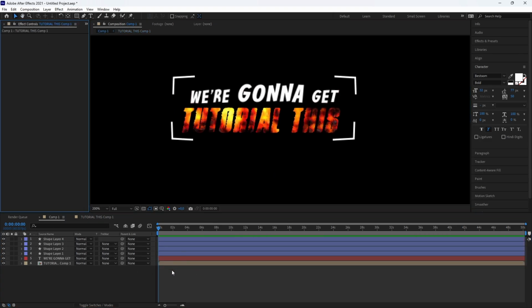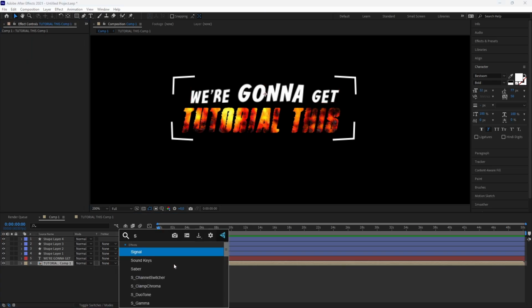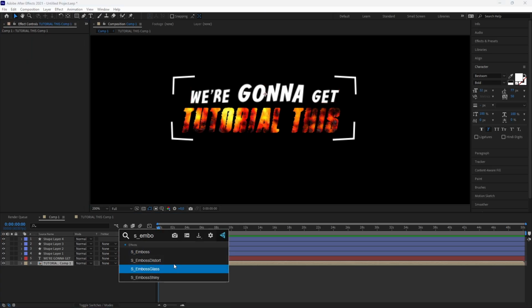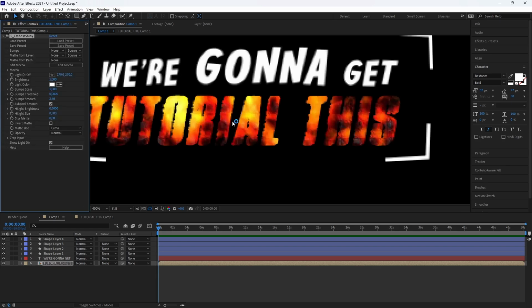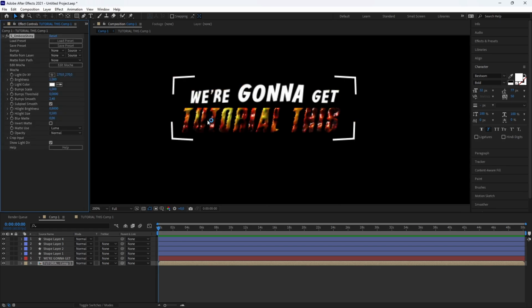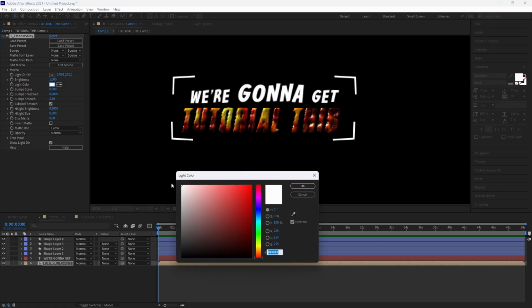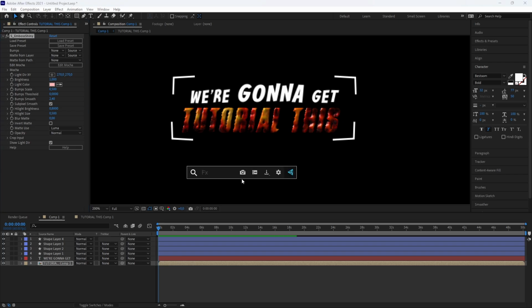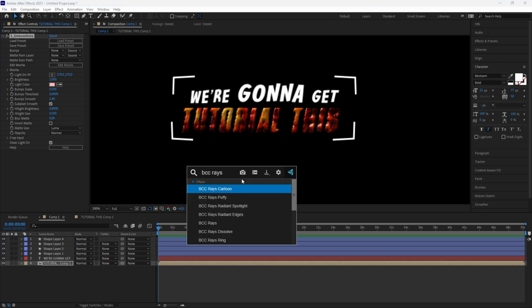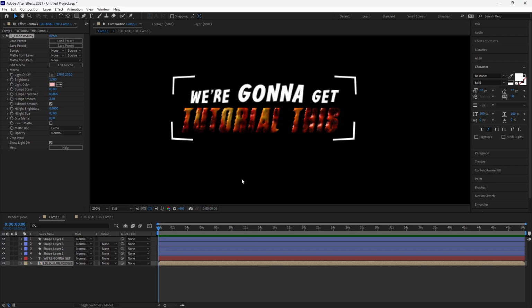So once that's done, we can continue by adding effects onto it. So we go back and add some effects. The first effect we will add is the S-Emboss Shiny, like this. I set the bump scale to 0.5. As for the color, I'll choose a slightly red color like this, but subtly, without it being too strong.